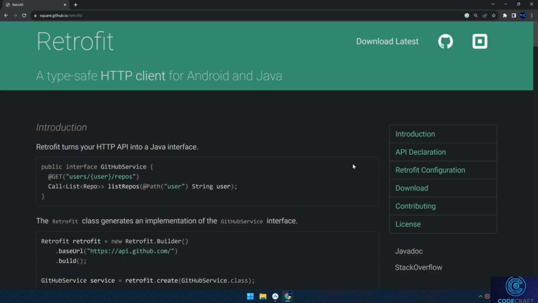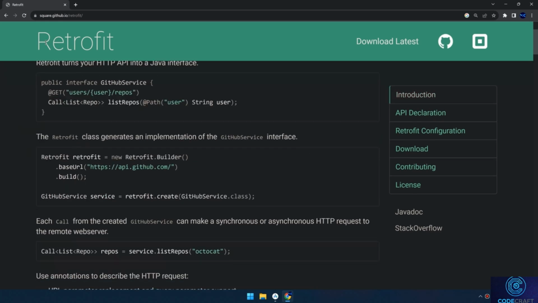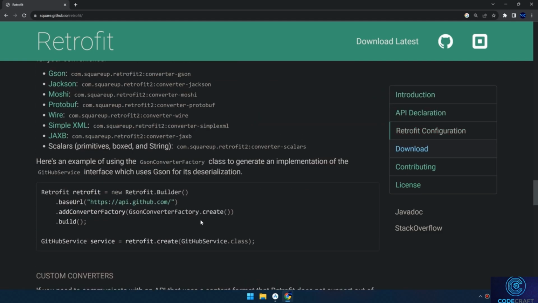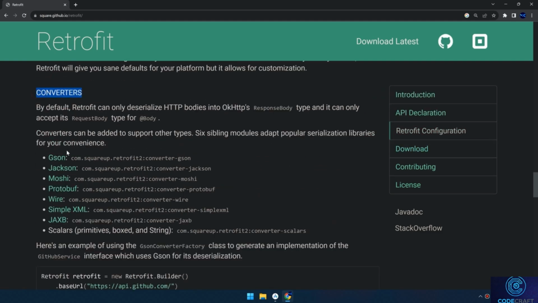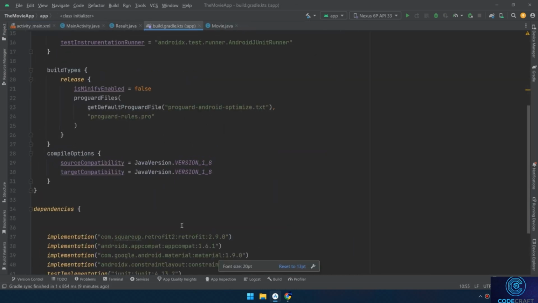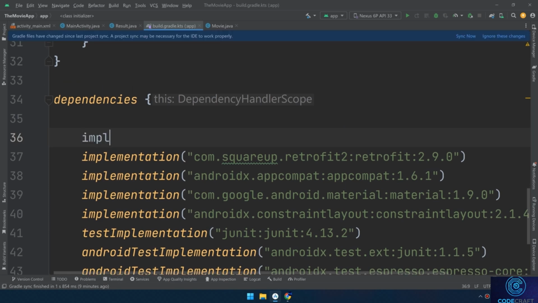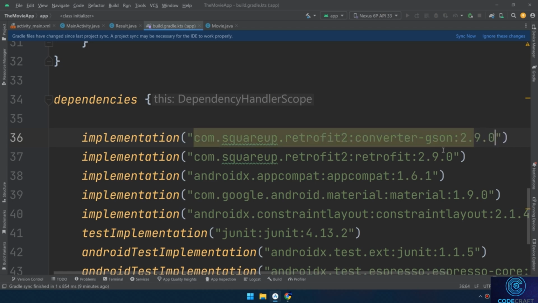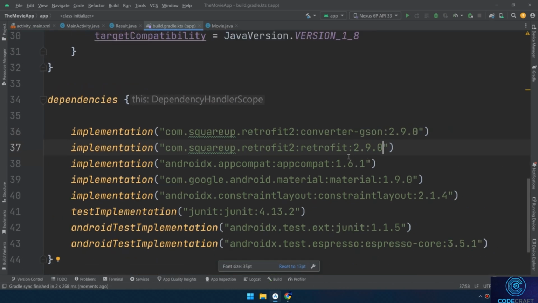To add the JSON Retrofit converters, we'll go back to square.github.io/retrofit and click on download, scroll up, and you can see these are the converters. I'll copy this dependency and let's go to the project build.gradle.kts, and here insert the implementation inside this parenthesis. And here I need to specify the exact version of Retrofit, 2.9.0. Sync now, and congratulations, we added the JSON converter to our Retrofit library.